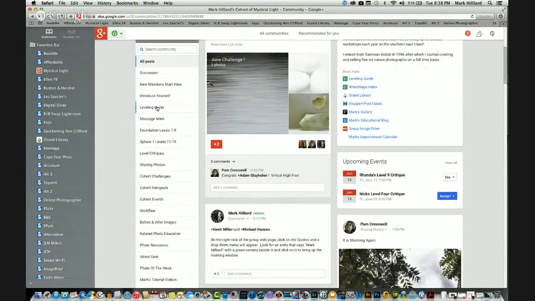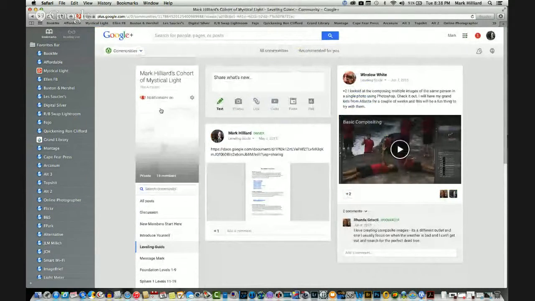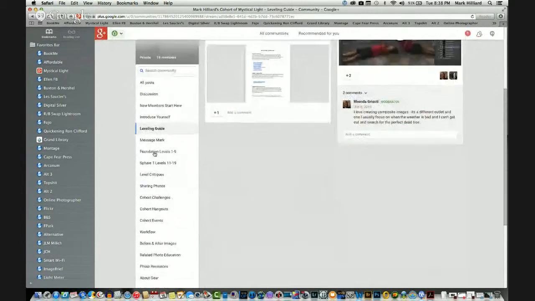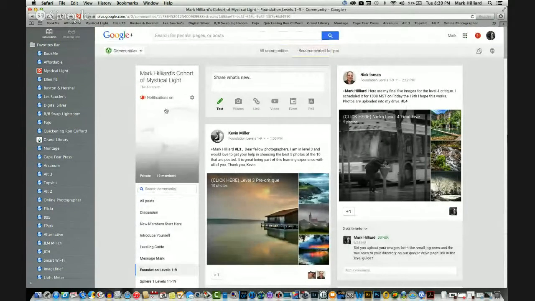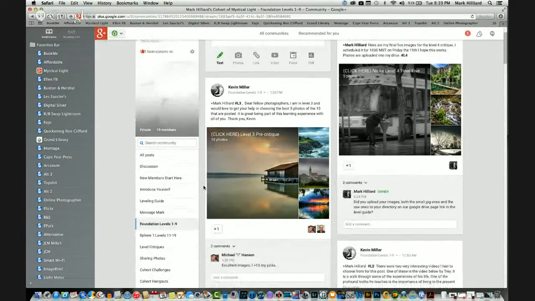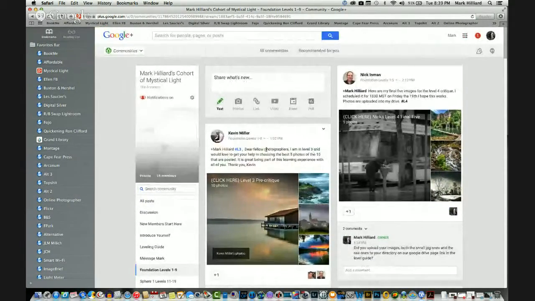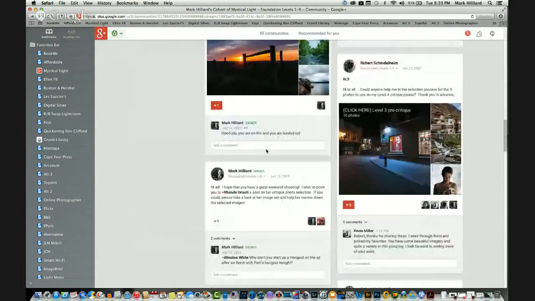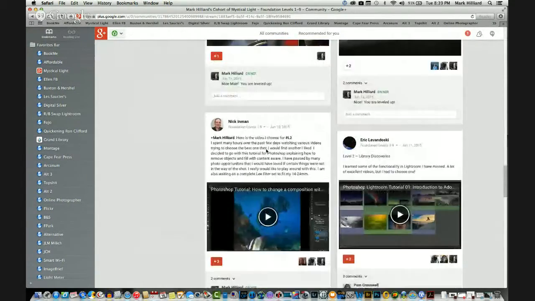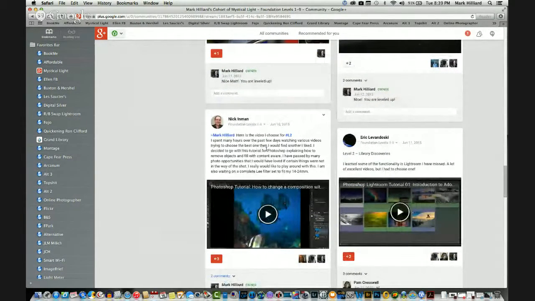Our leveling guide, this is simply a copy of the leveling guide that's in this directory. Our foundation levels 1 through 9. This is where you're going to put all of your leveling required posts. And I'm going to show you how to access these when you do your posting, okay? And as you see, we've got, well, Kevin Miller's. He's doing his level 3 pre-critique post. Nick Inman. Everything that everybody's working on up through level 9 gets posted here. And this is where you can find the necessary posts for your review.